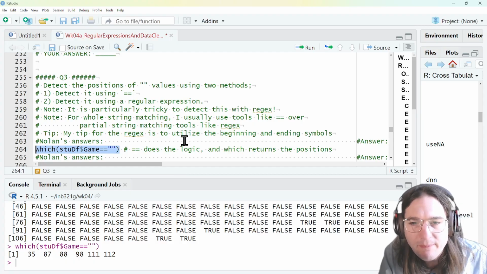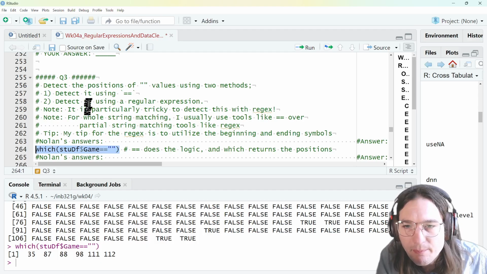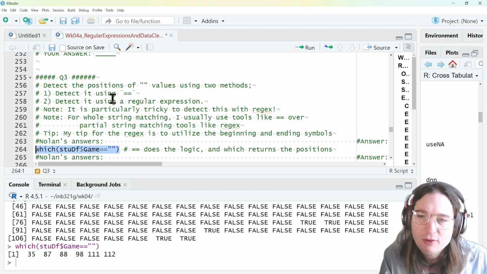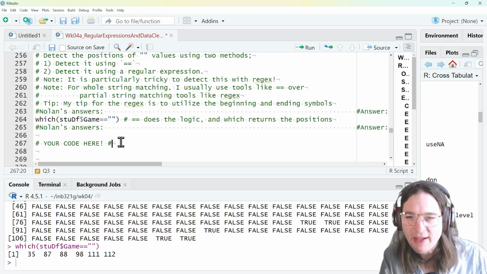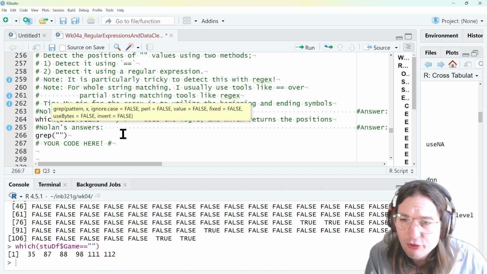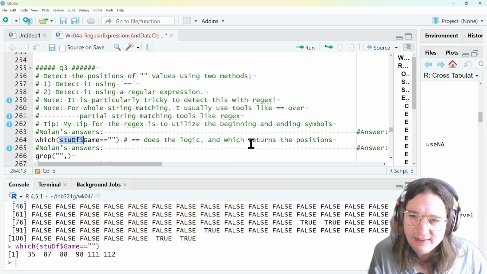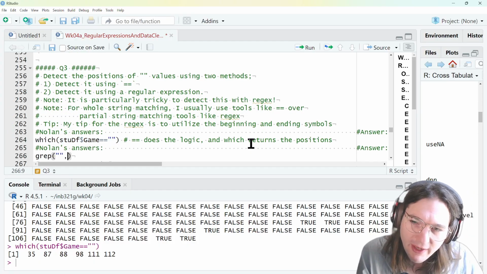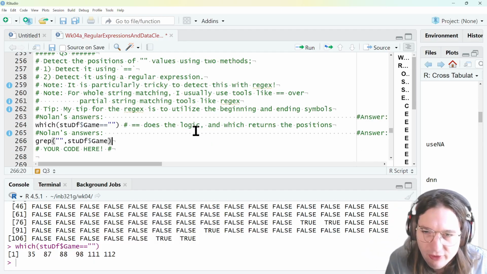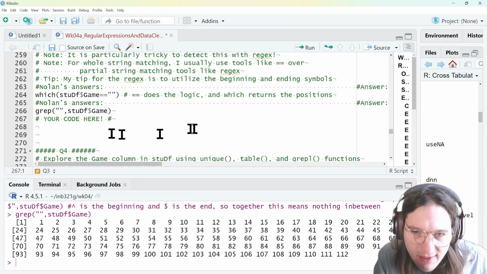But then the next one was using partial string matching, so a regular expression, to try to detect it. And this is the one that's the actual tricky one. So grep is a partial string tool. It returns positions. And I think this is easiest to demonstrate by what happens if I don't put any special characters. When I don't put a special character, I get literally everything.